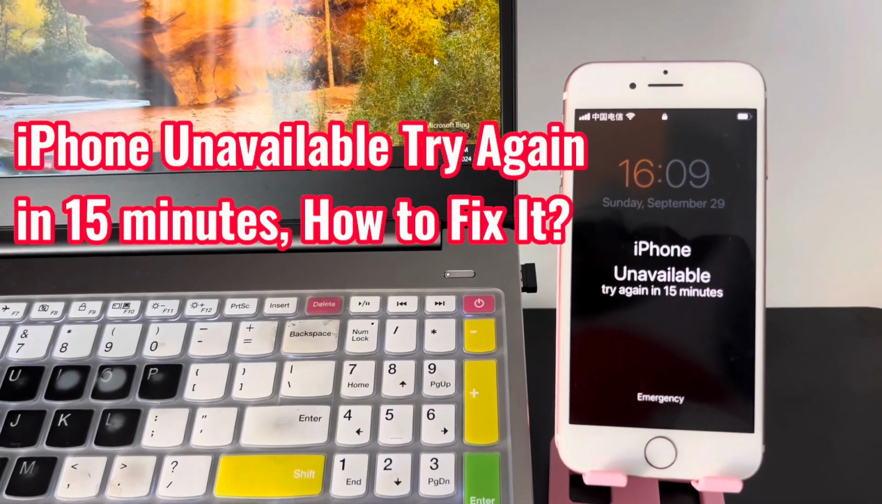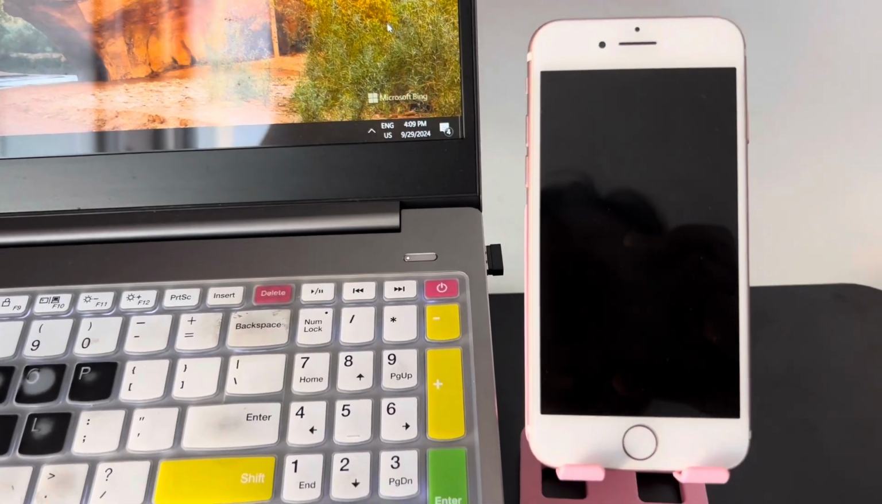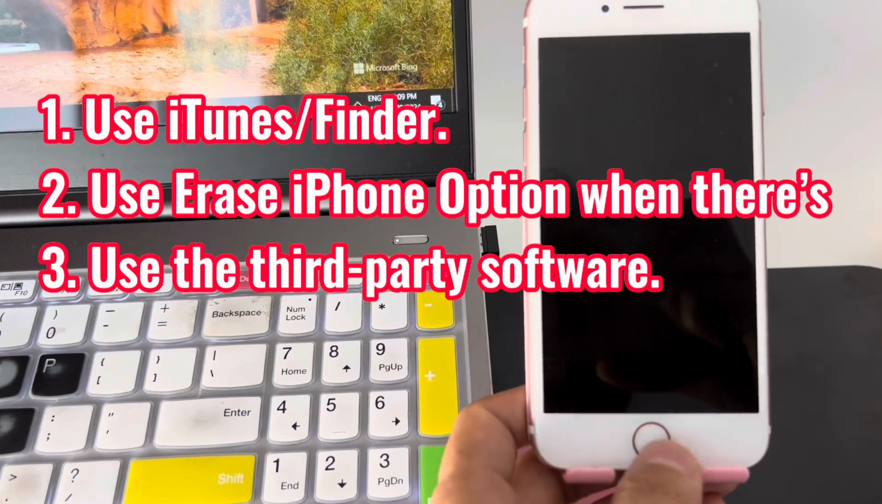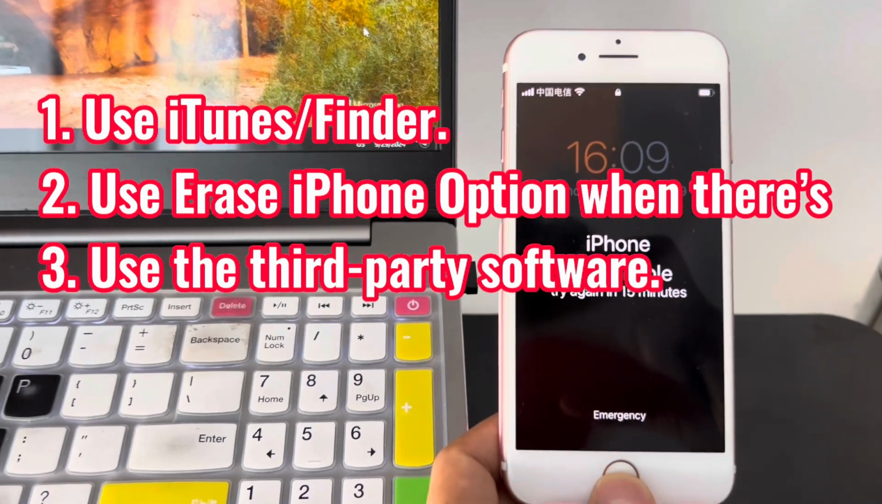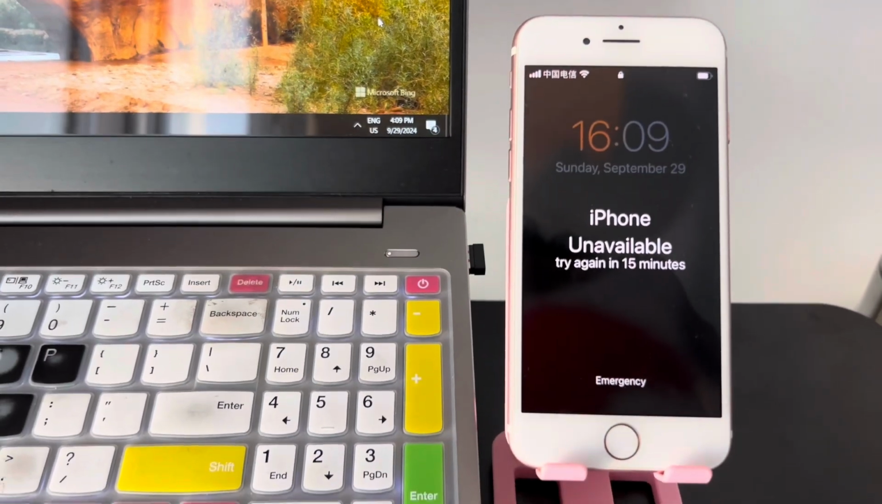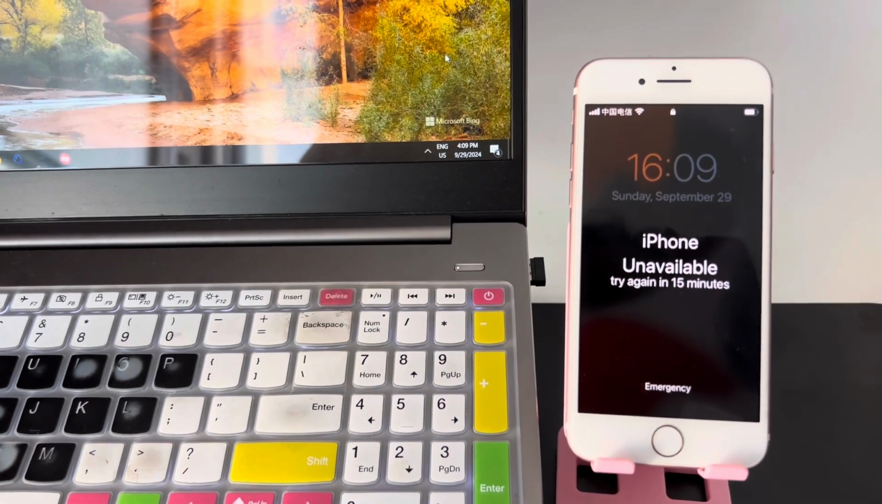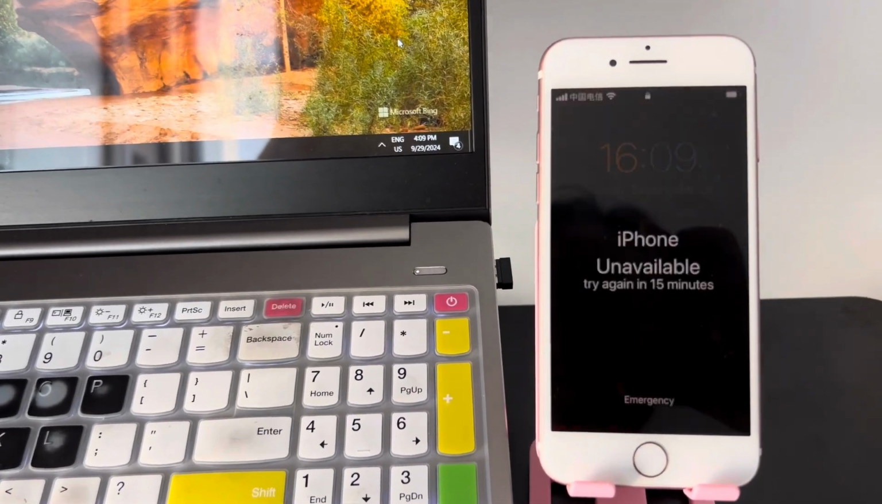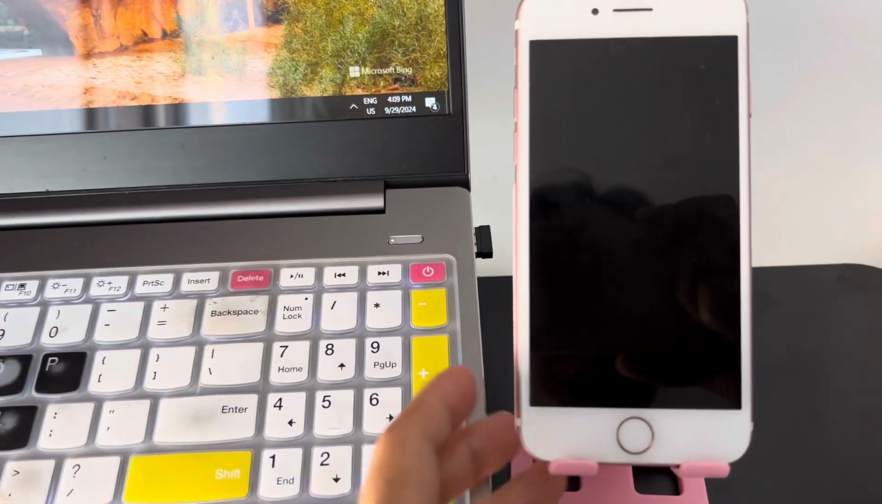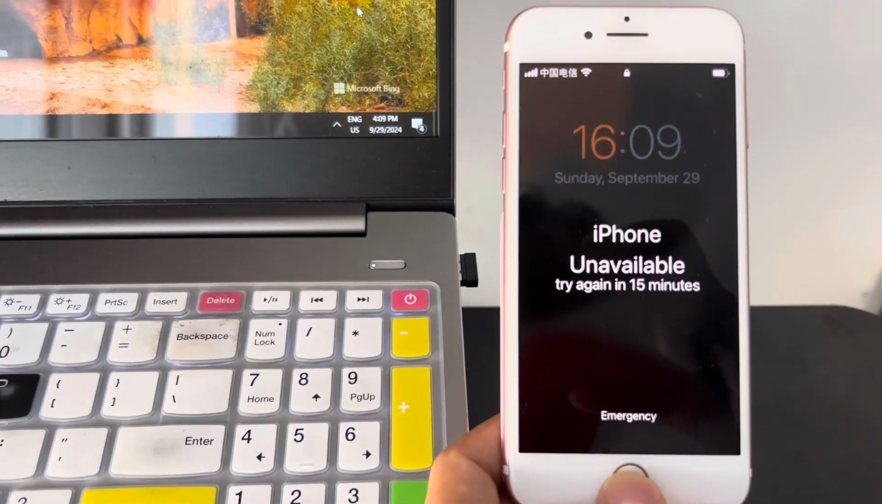iPhone unavailable. Try again in 15 minutes. Let me walk you through the 3 solutions to unlock your iPhone when you forget the iPhone passcode. While you are greeted with the dreaded iPhone unavailable screen, iPhone unavailable. Try again in 15 minutes.